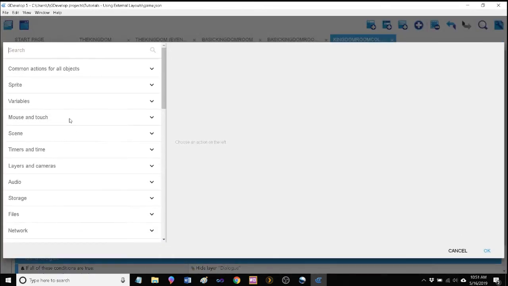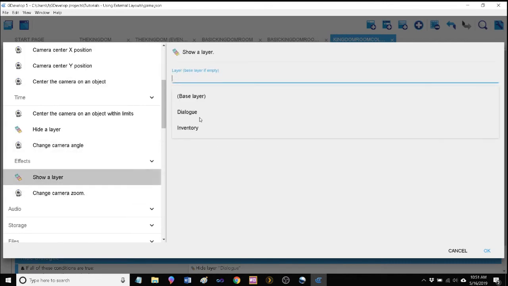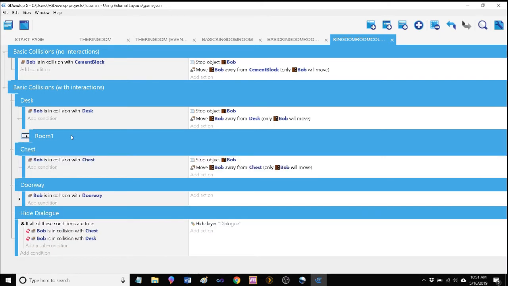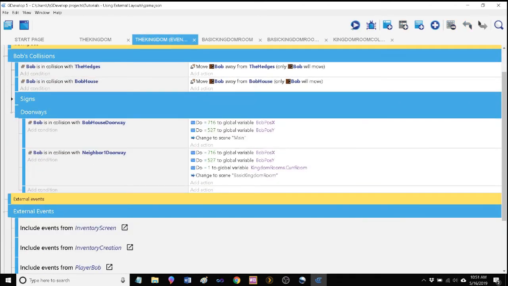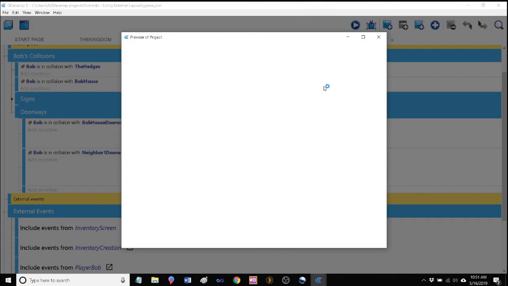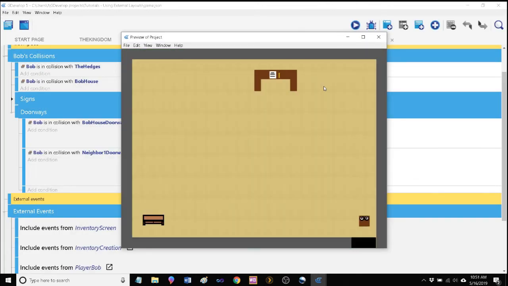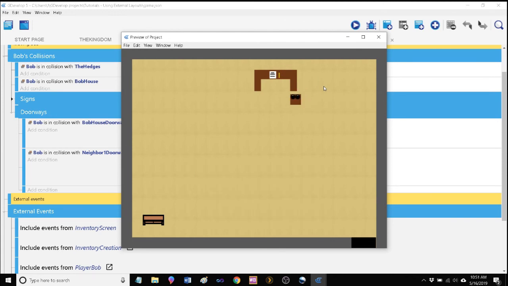And then finally we want to show our layer. Show the dialog layer. Now this way we can, again, just copy and paste for each new room. Let's try this out. Hopefully that worked. Look at that. Okay, we're starting to interact now with our room.